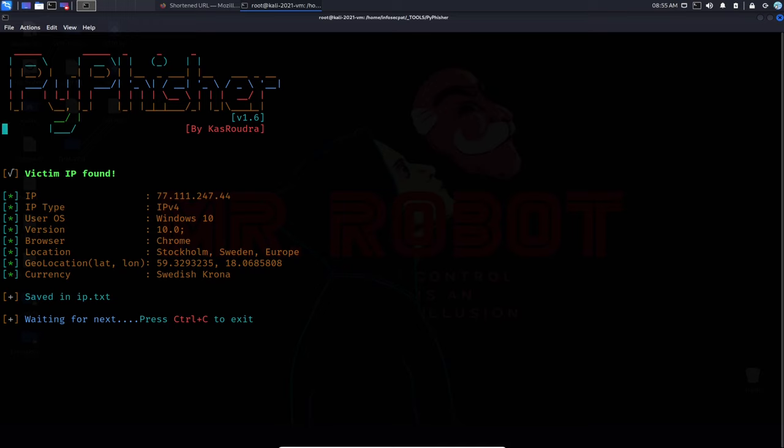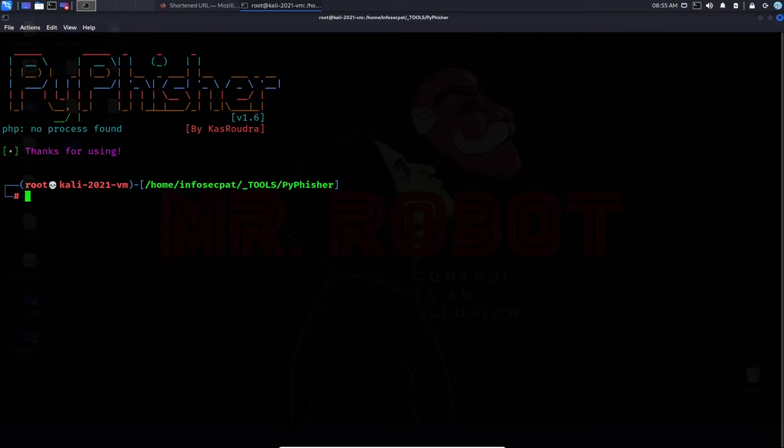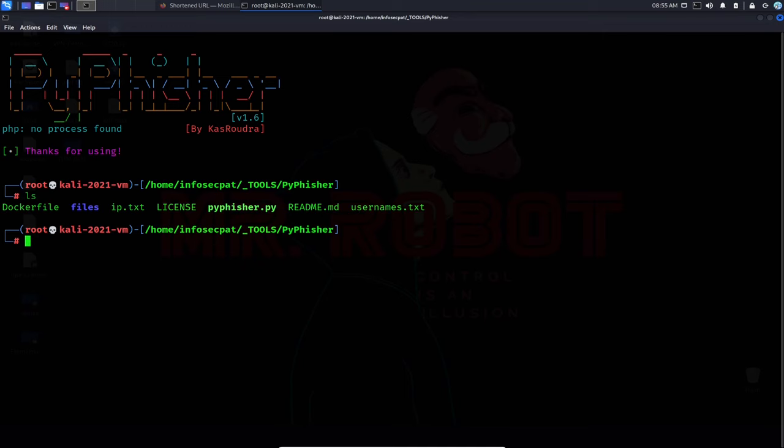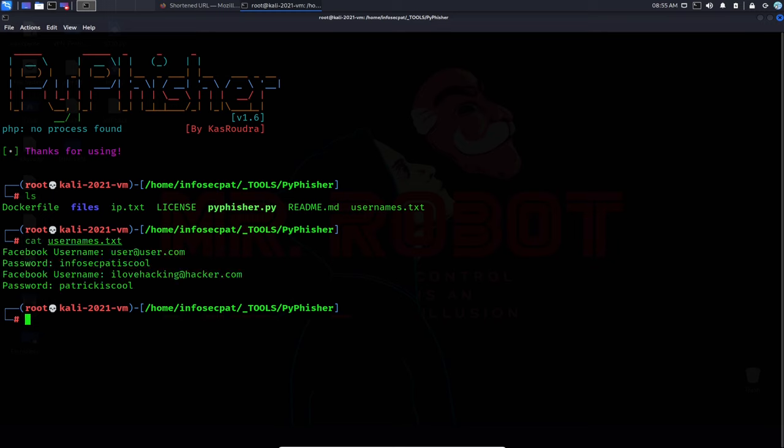Now if we do Control C and exit this, then do an ls, we have this usernames.txt. Let's cat usernames.txt. You can see here we have all the usernames that tried to log in, including the one I did on my local machine, my password and all that good stuff. We'll try one more.